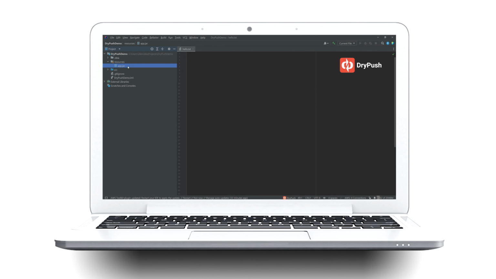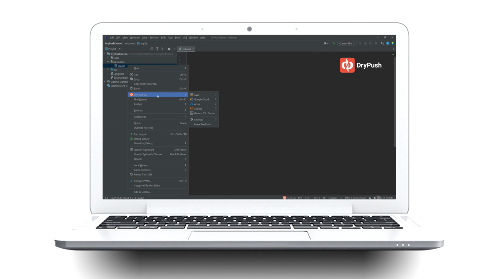Now let's dive deeper into what DryPush can do for you. Currently with DryPush, you can deploy only to AWS, but we plan to add more cloud providers soon. Upload your files effortlessly to services like S3, Elastic Beanstalk, Lambda, EC2, and more.